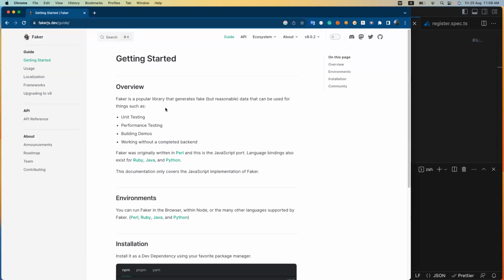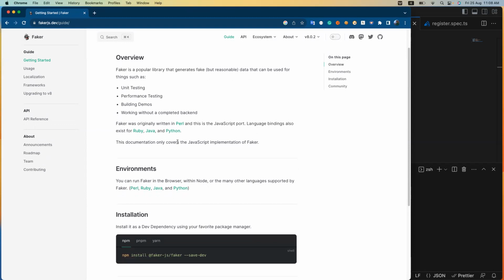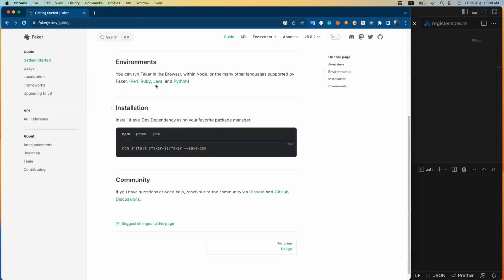Okay, here you can see just an overview. Faker is a popular library in Node.js that generates fake data, which can be used for, for example, unit testing. We can do performance testing, building demos, and working without a completed backend. The thing is, we don't need to prepare the data every time. It is compatible with Perl, Ruby, Java, and Python as well, not only Node.js.